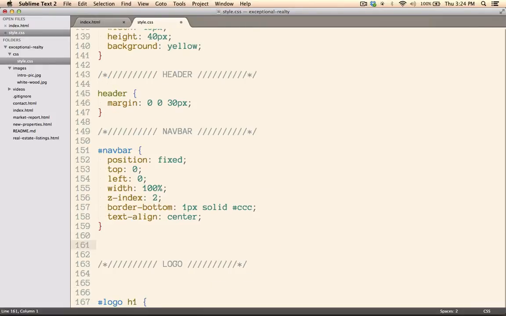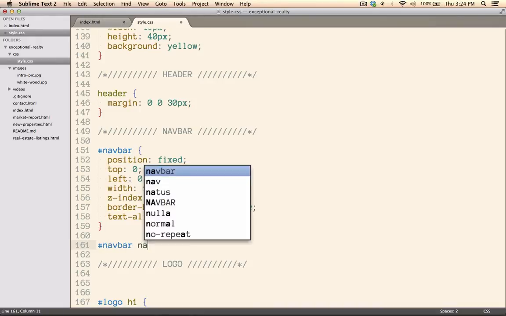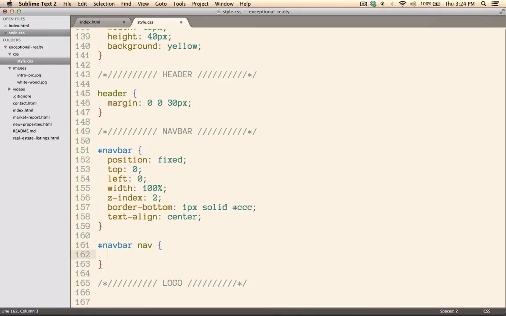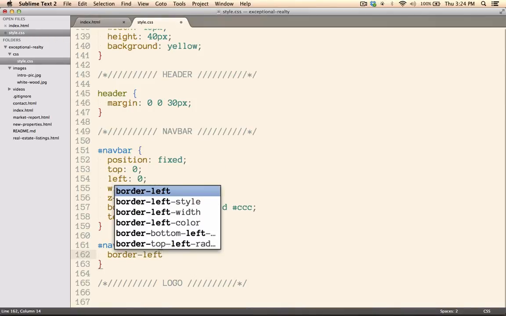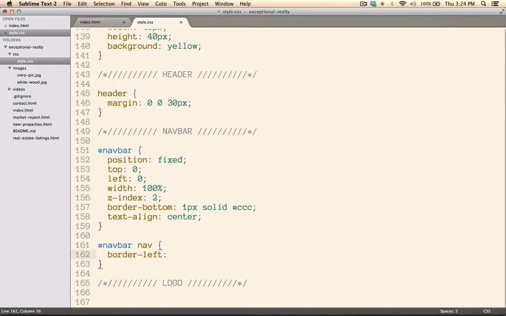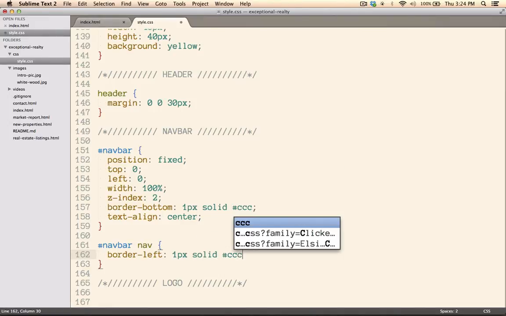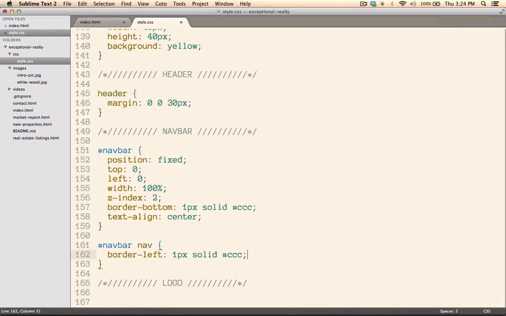Okay. Next, let's go ahead and style the nav that's inside of navbar. So we'll just select the nav element. And for this one, we're going to add a border on the left-hand side only. And bear with me, this will make a bit more sense when we're finally done. I'll explain why we're doing this. We're going to add a border just to the left-hand side only, using that same medium gray color.